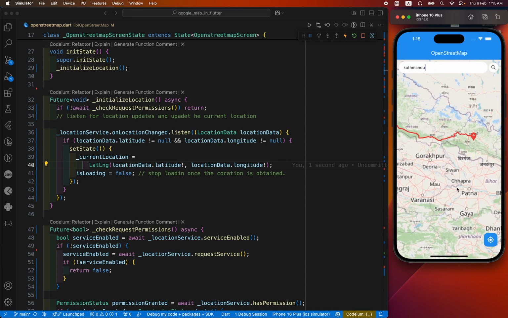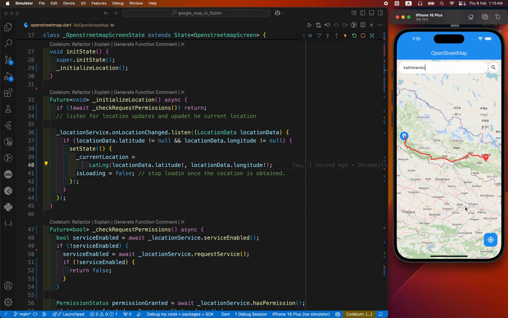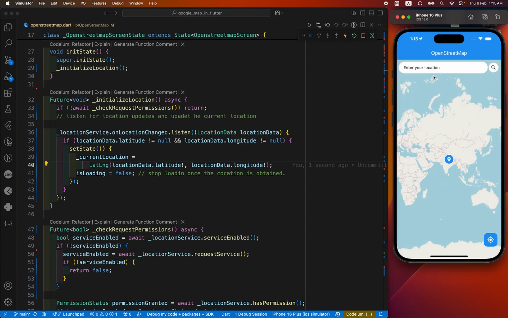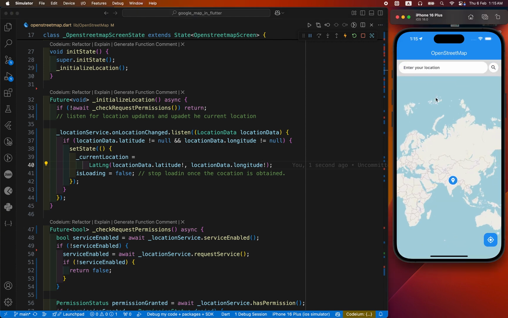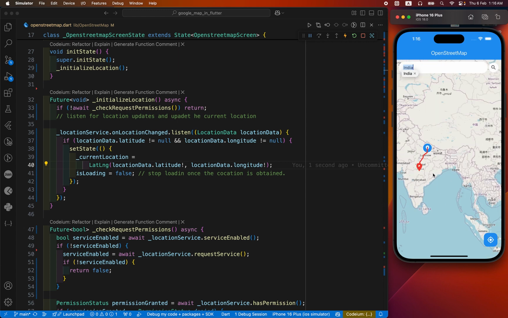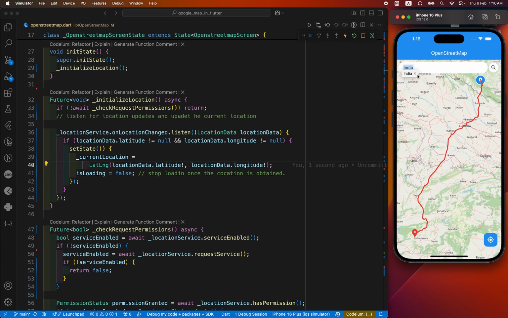You can see that's why OpenStreetMap is most popular. It is easy and it is provided free of cost. Let's try some international destination. I'm from Nepal and I'll try to draw a polyline to India. I think it's the capital city of India. See, in this way, you can use OpenStreetMap in your project.